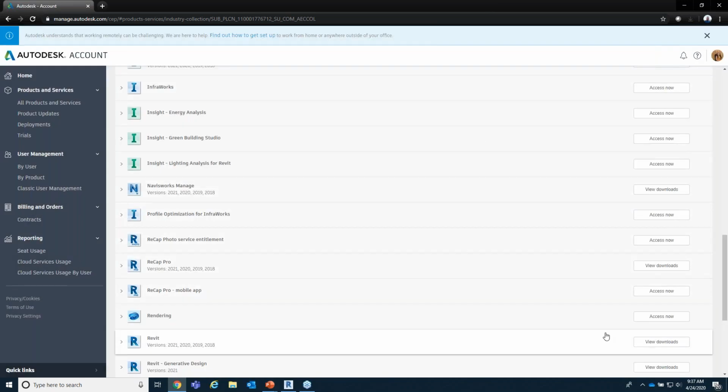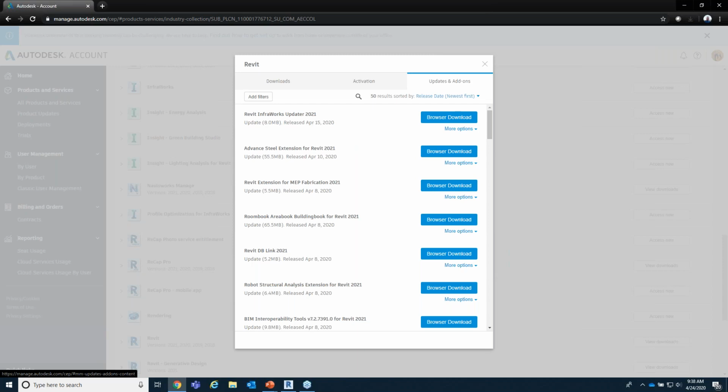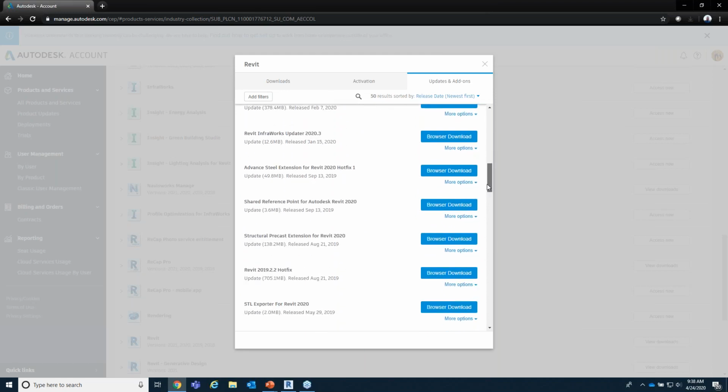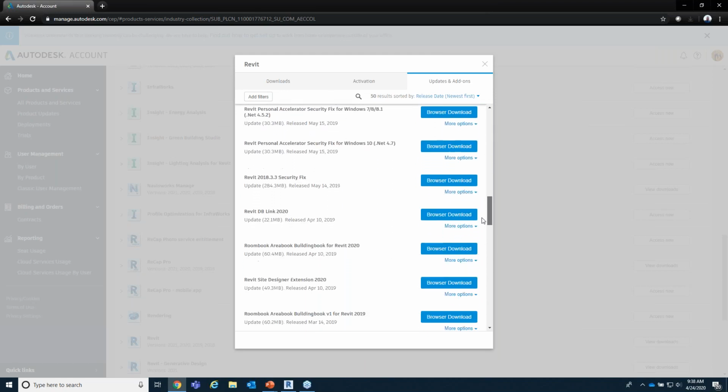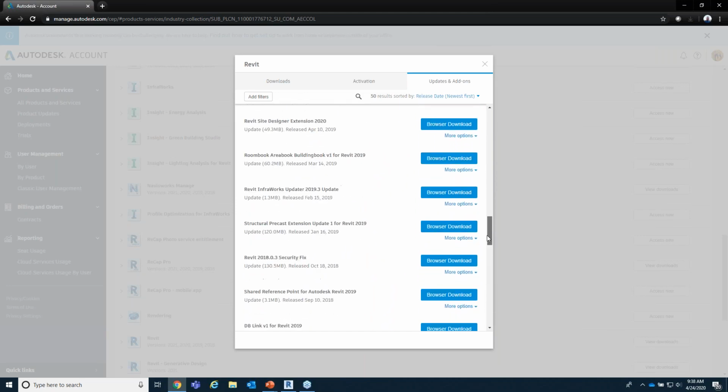Otherwise, we closed that a little too quick. We wanted to look at our updates and add-ons tab. This is the easiest way for users to find their updates and add-ons, and admins to find their updates and add-ons by product when logging in. Logging in here, finding your specific product, clicking on view downloads, and then coming over to the updates and add-ons. Right here is everything that is relevant to, in this case, Revit. And not just Revit 2021, but Revit all the way back to 2018, so our current subscription period.